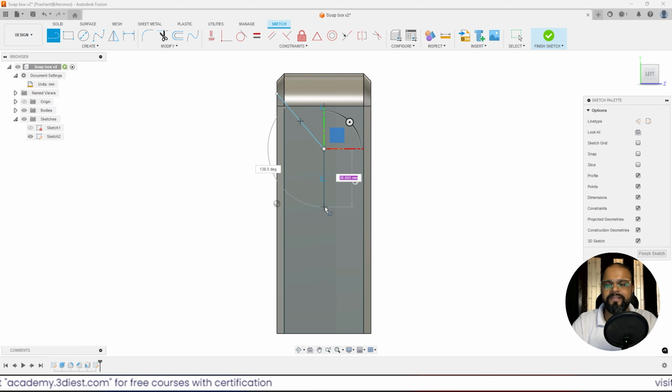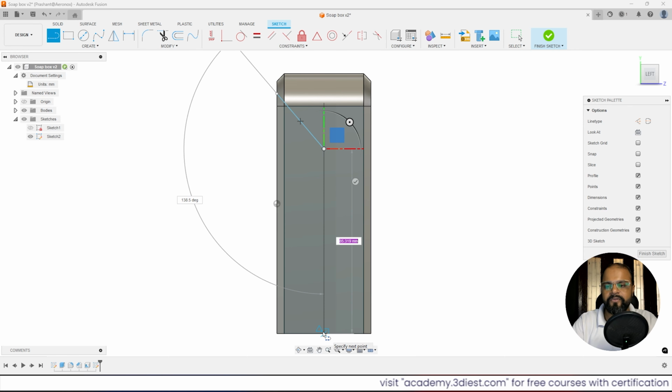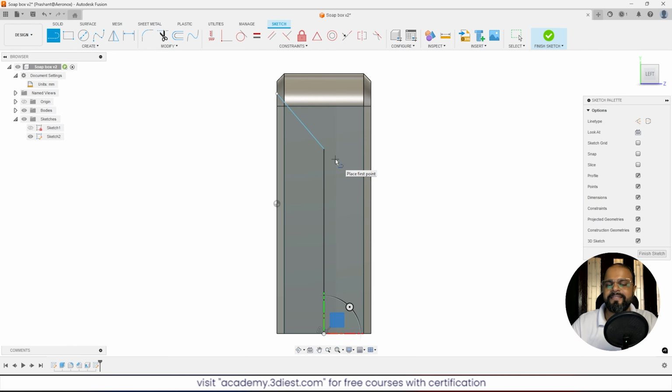Then I will move my cursor like this to create a line at a particular angle. And since my line tool is still active, I will move my cursor and make sure that I am able to see this midpoint option over here. And then I will click on this edge as well. And here you can see I just created a line like this.